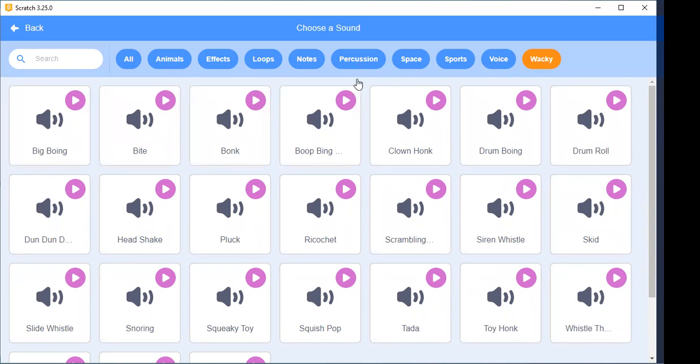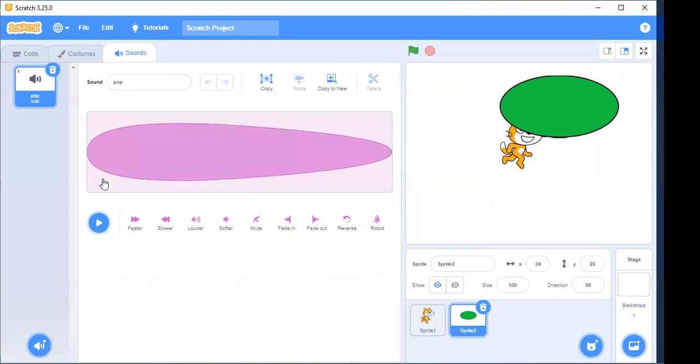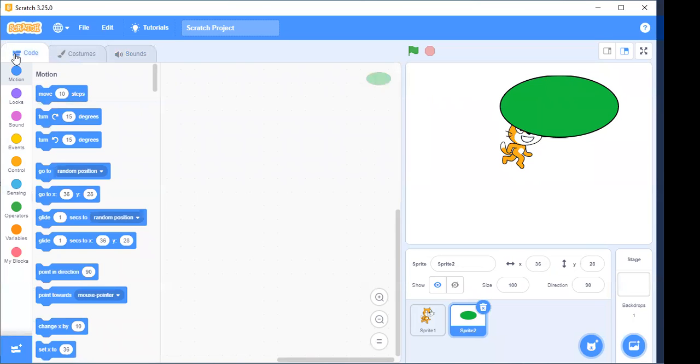Let me go to percussion. So that is how it works. You make use of any of this sound, and you can record your own sound. You can click on the recording here, and then you record your sound. All right, so we'll be exploring that too as time goes on.